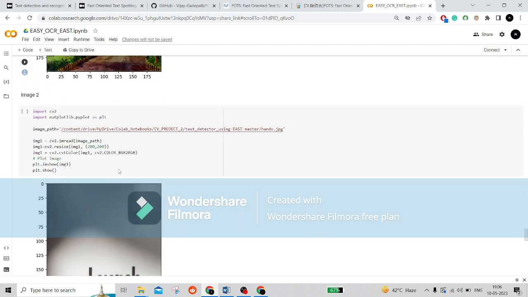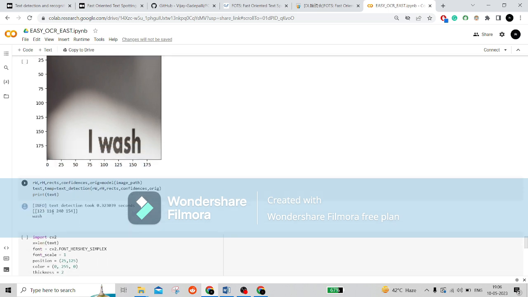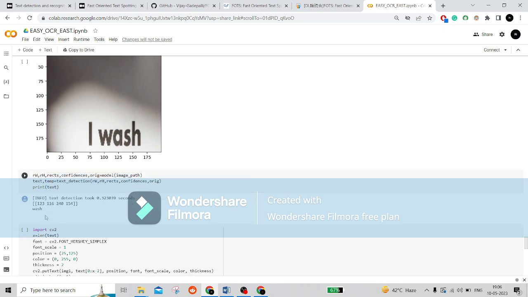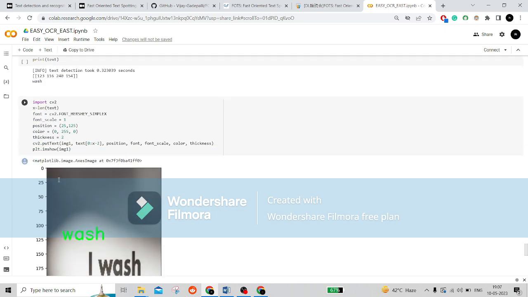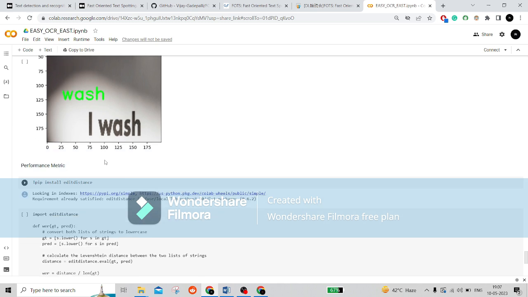I have taken another image on which it is written eye wash. This is the input image, and it has given the probable coordinates of the bounding box. And after getting this bounding box, it has extracted the text in the bounding box and printed it over here. So here we have used WER as a performance metric.